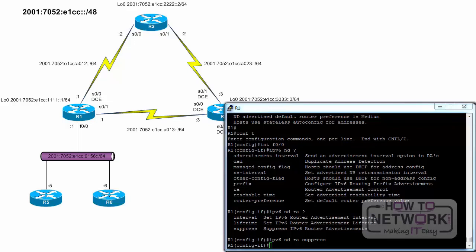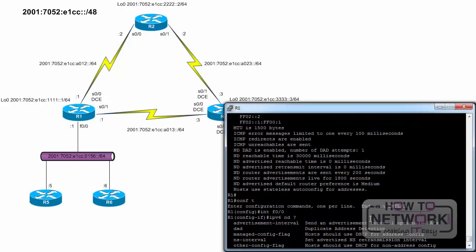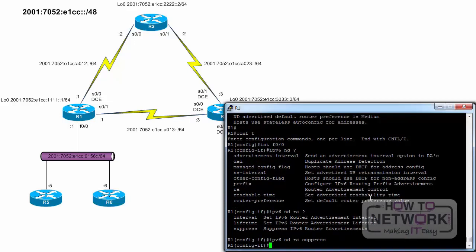One of the previous examples illustrated some of the default parameters associated with router advertisement messages. The RA interval is the amount of time in seconds between consecutive router advertisement messages. By default, the router advertisement interval is 200 seconds on Cisco routers. The IPv6 ND RA interval command is used to modify this parameter, and in the following example, the RA interval is changed to 180 seconds.